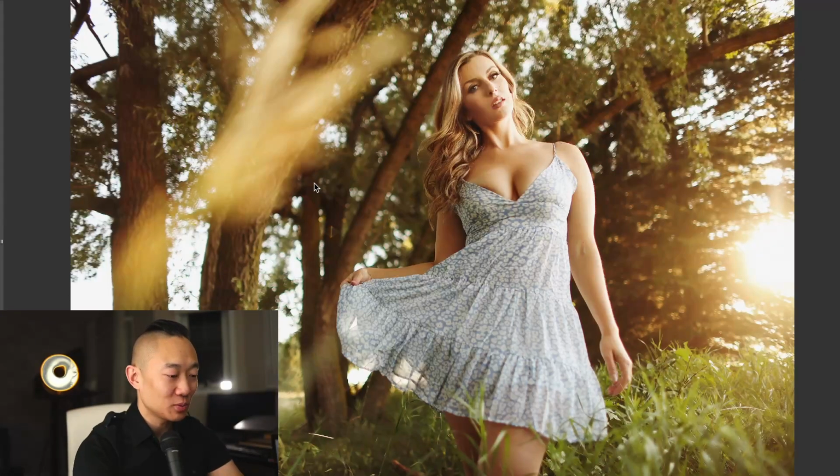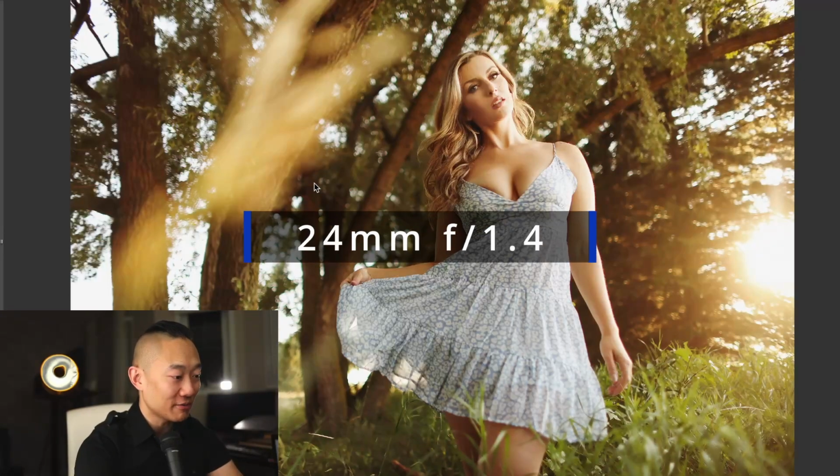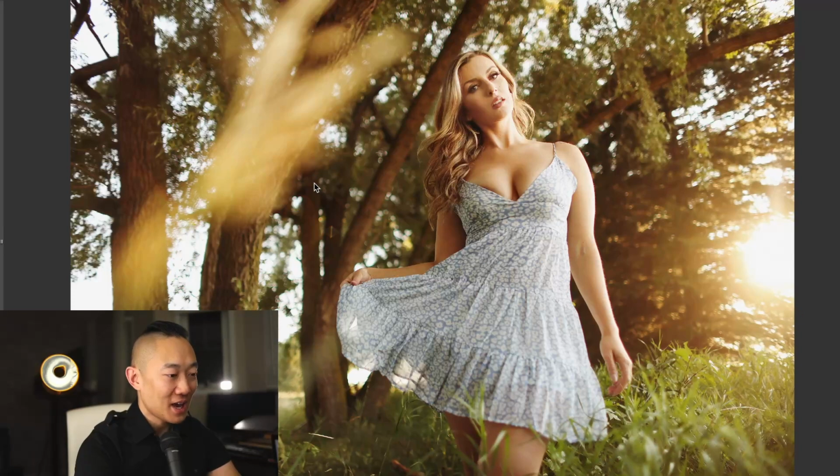If you guessed the 24mm f1.4, you would be right. So this is kind of an example of how shooting with a wide angle lens can give you a very different perspective. There's a little bit more of the environment to take into account here, and if you can do it properly for a portrait, a wide angle lens can do amazing things for portraits as well.